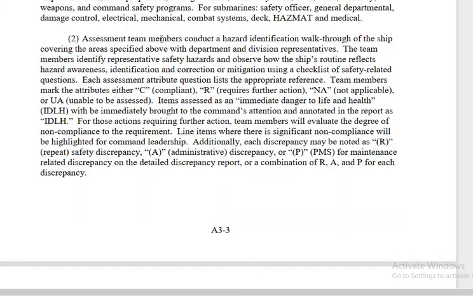Assessment team members conduct the hazard identification walkthrough. So they're really looking for dangerous stuff because it's occupational health. Here are those RAC codes that were talked about earlier. Each assessment attribute question lists the appropriate reference. Team members mark the attributes either compliant, requires further action, non-applicable, or unable to be assessed. So either you're program compliant, there's stuff you have to do, you don't inspect that for whatever reason, or we weren't able to assess it for any other reason.